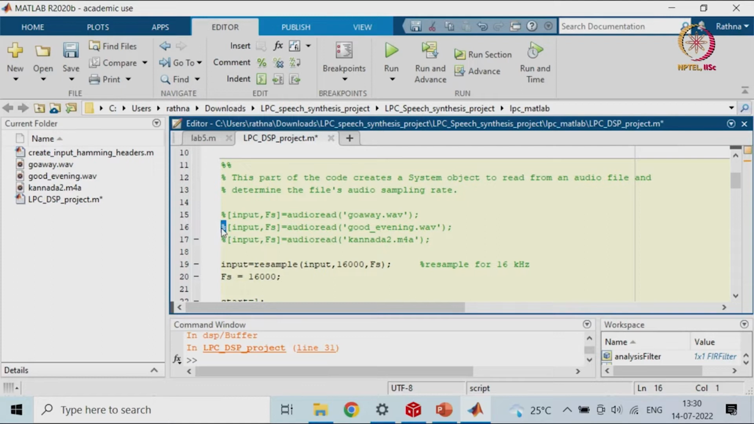So, we will run the other part of it. We will open something that has been stored as a wave file. So, we will run this.